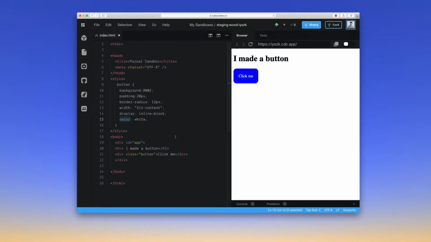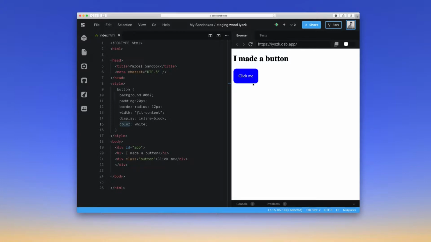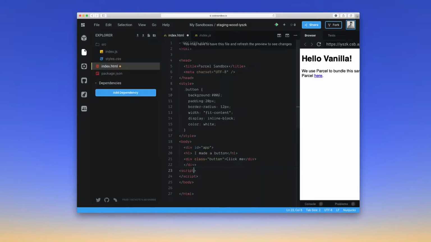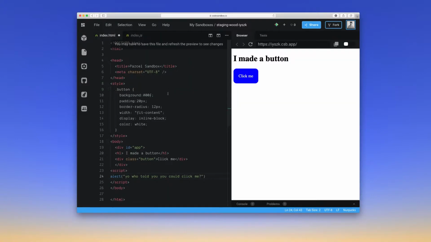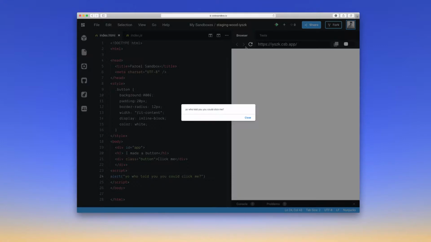That's basic HTML, but let's say I want to make this button kind of do something when I click on it. On HTML, I'll probably put, and I'm just gonna write something here called alert. Yo, who told you you could click me? Right, I'm gonna save that. I'm gonna rerun this. That is running as soon as I refresh the page. Yo, who told you can click me? Which is not what we want.